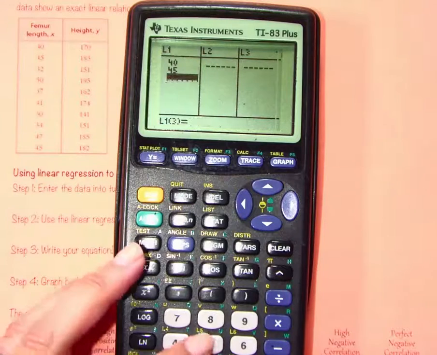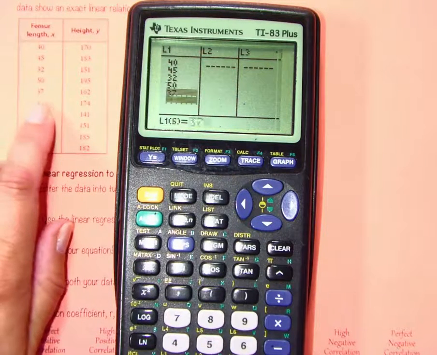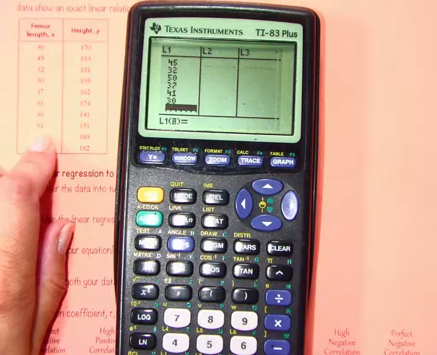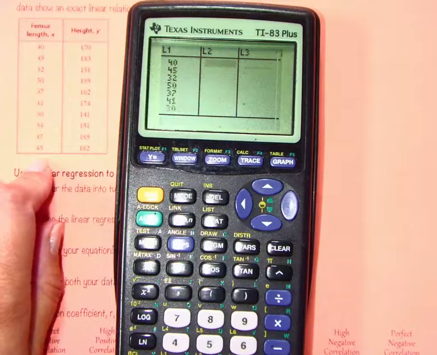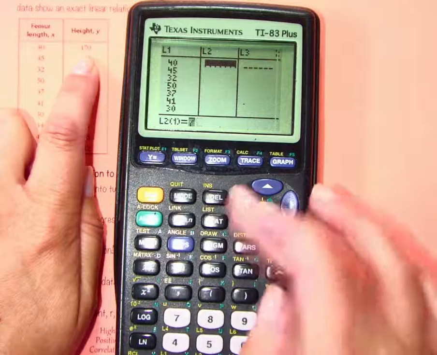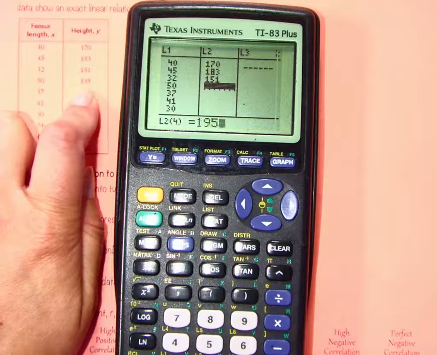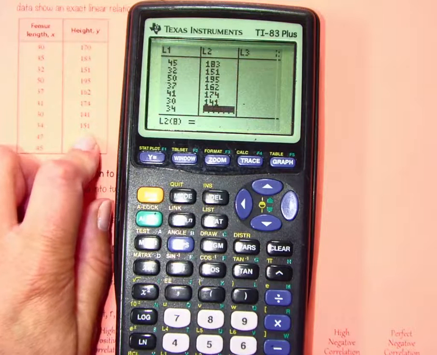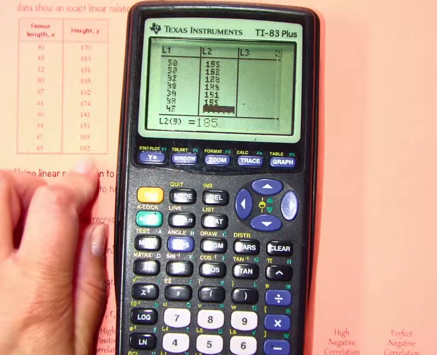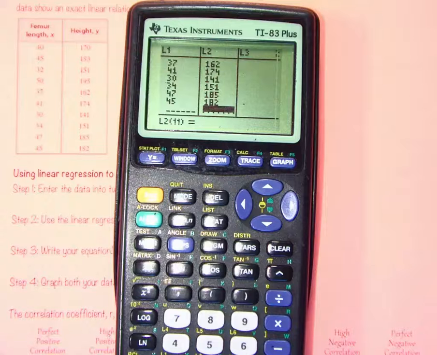And it's literally just typing the numbers and then hit enter to get down to the next row. So 40, 45, 32, 50, when you're done with that, just use your cursor to get over to L2 to enter those Y values. Those entered in.